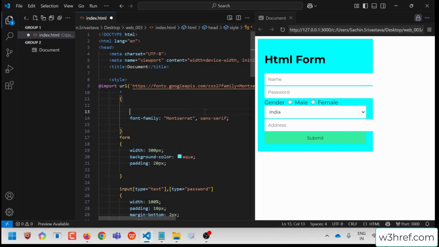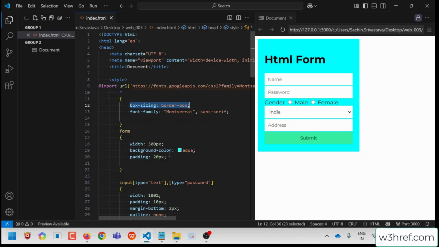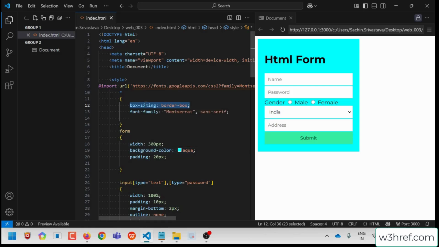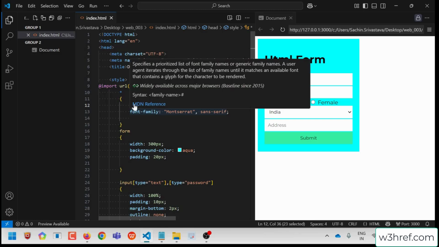What does box sizing do? It will work. Here you can see the width is increasing, because without box sizing the padding is added on top of the width of the tags. We need to understand that if you want the actual padding and the actual design, then you need to use box sizing in the universal selector.